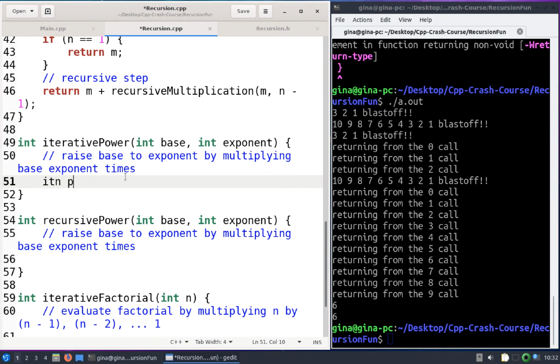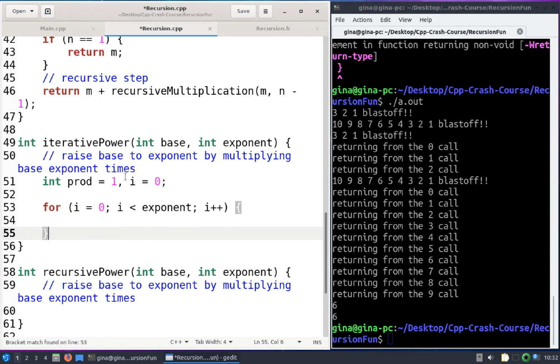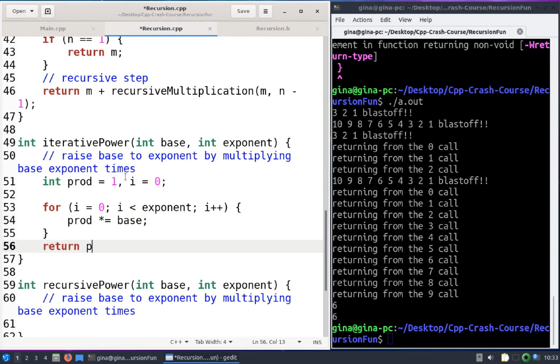Here we're going to have a product, but we're going to initialize the product to 1, not to 0, because 0 times anything is always 0. And we will still have our loop control variable i. So i is 0, i less than our exponent, which is our second argument, i plus plus. We're simply going to accumulate the multiplication of product and our value of base, and then we'll return our product.